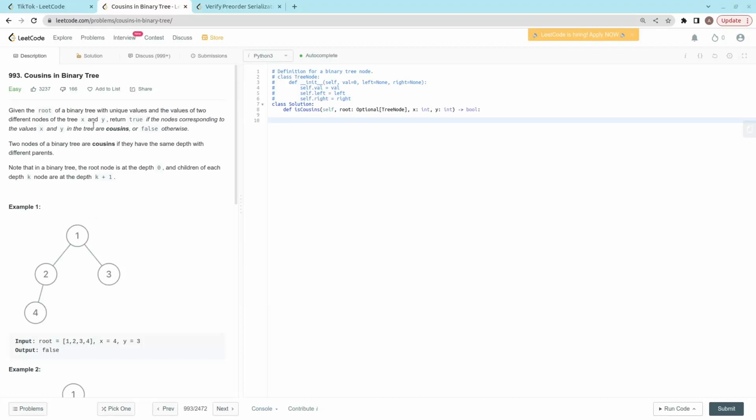Hello guys, let's solve Cousins in Binary Tree today. This is again another question that's pretty frequently asked on TikTok. I'm going to show a solution that's the most intuitive and the most straightforward, with minimal recursive calls. A solution that would probably strike you if you actually see this in an OA or an interview.